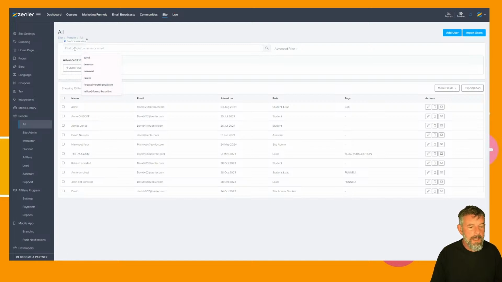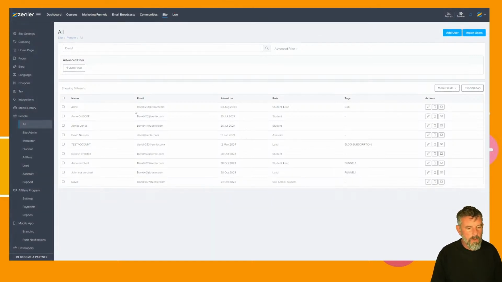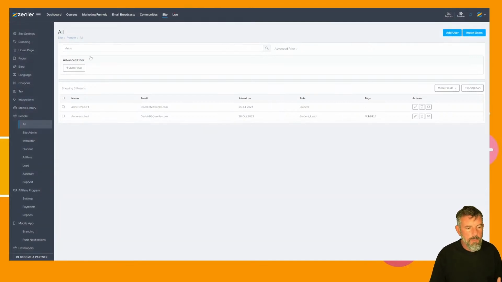Inside here, you also have the ability to just type in information. So if I was to put in David and then hit search, it would give me only the users that are called David. If they contain the word David in email or name, it will come up. So that's one way of filtering your users. Say for instance you wanted to find anyone with Anne in there, then you could find that. You can even type the email address in, and then only those options will come up. So that's a really basic type of search or filtering.